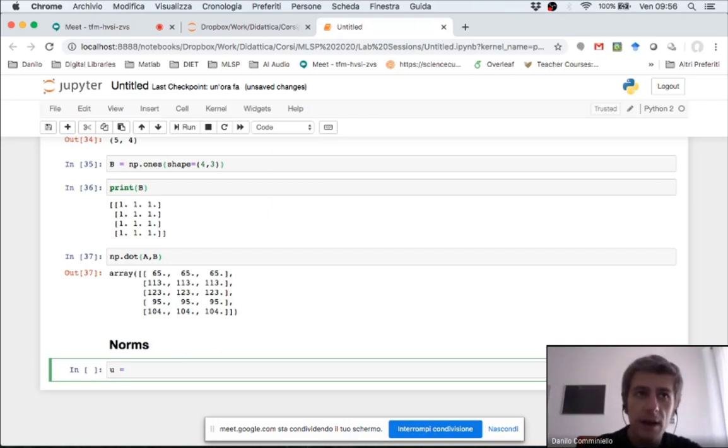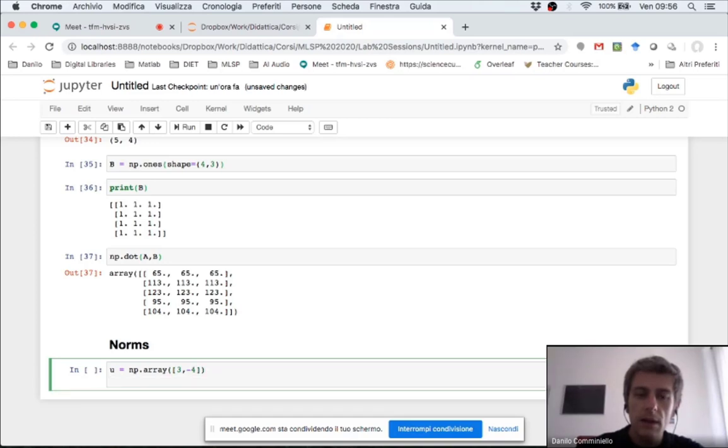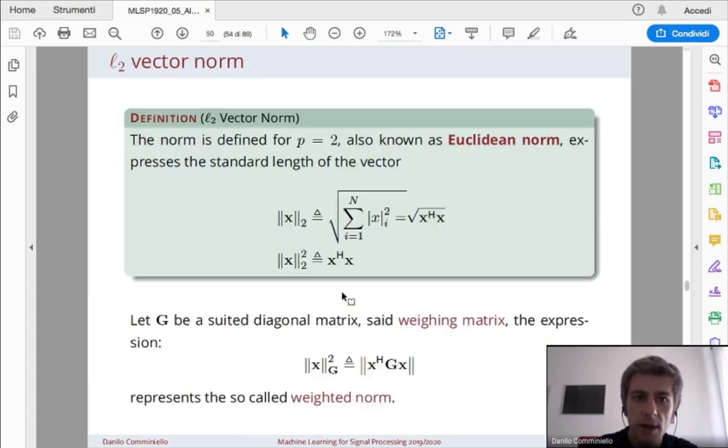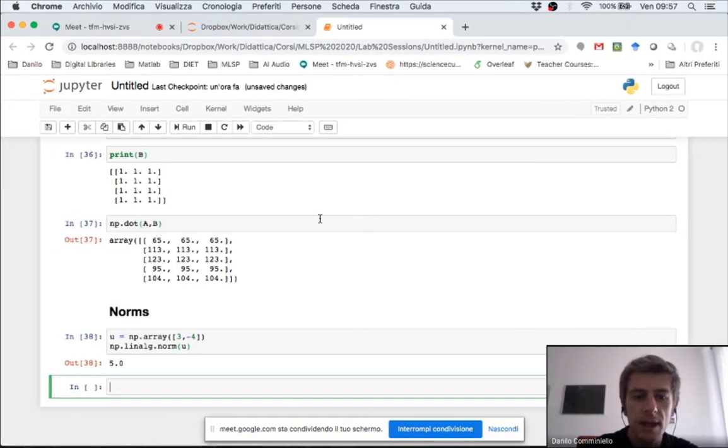If you define a vector of 2 elements, you can compute the norm of this vector just by using the command linalg. It is a routine containing some linear algebra functions, and we take the norm with the default value, and the result is 5. The result of this operation is: you take the square of the absolute value of each element, you take the sum, and the square root of the result. So you take the sum of the squares of these 2 elements and take the square root.